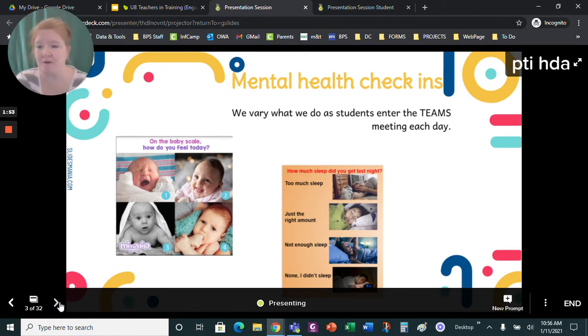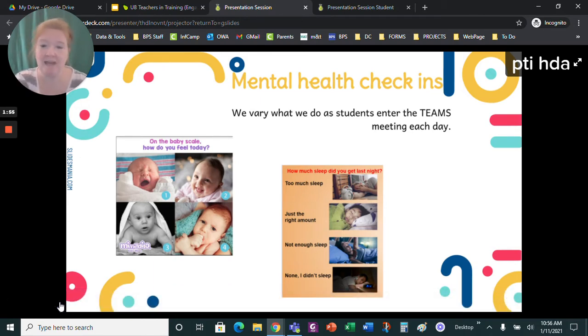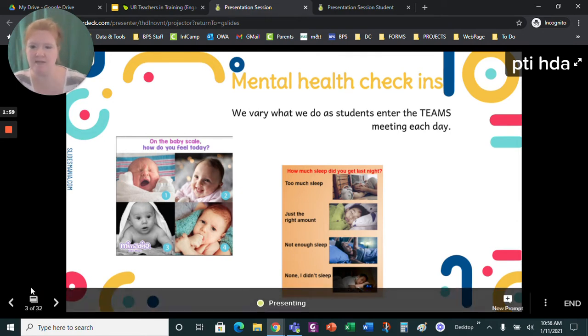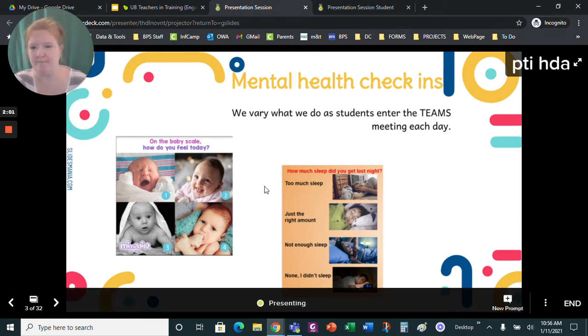Here are some other options. Baby scale, asking them about how much sleep. Sleep is so relevant, and sometimes we forget to check and make sure how students are doing.